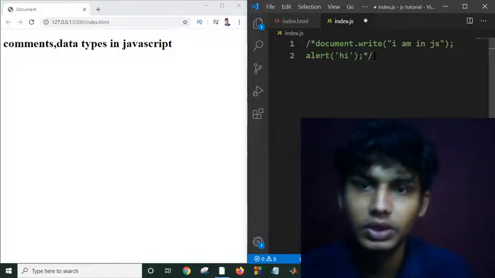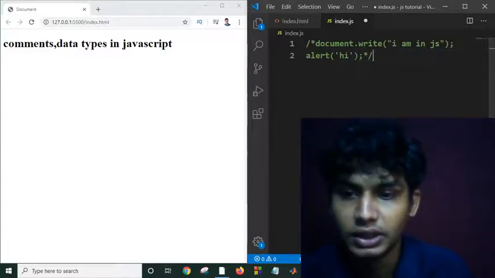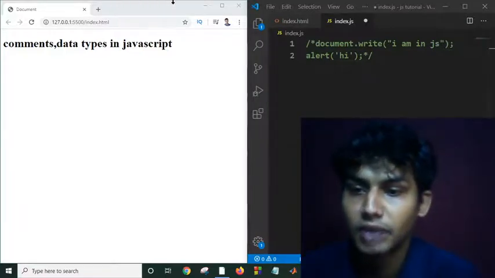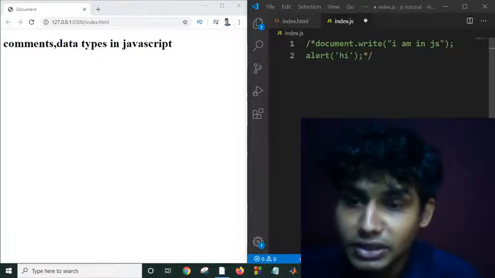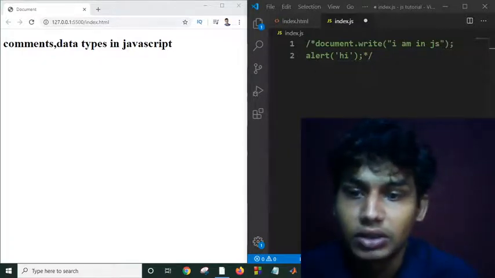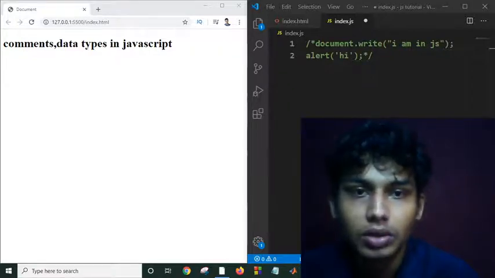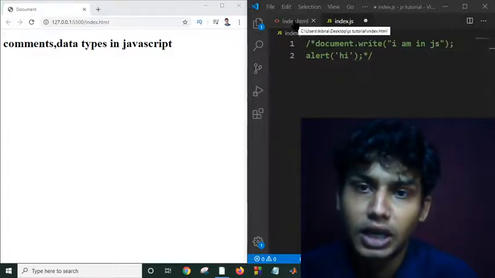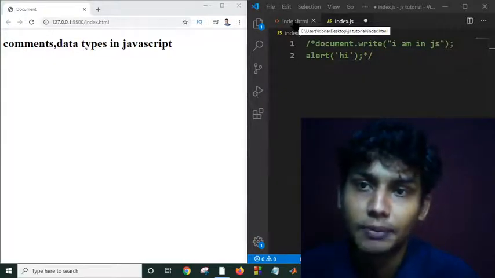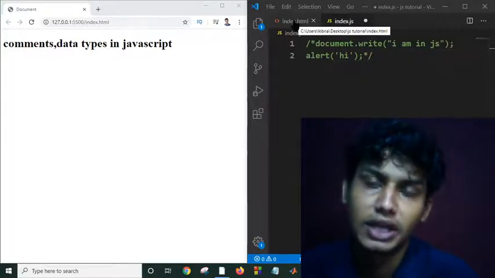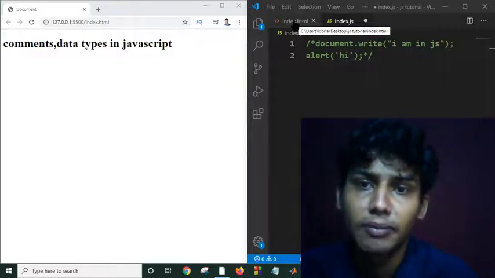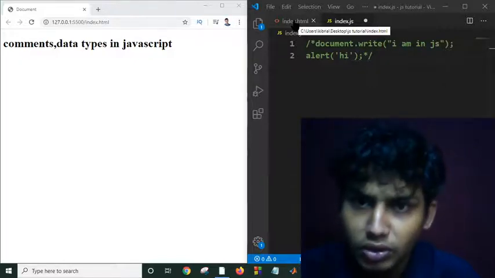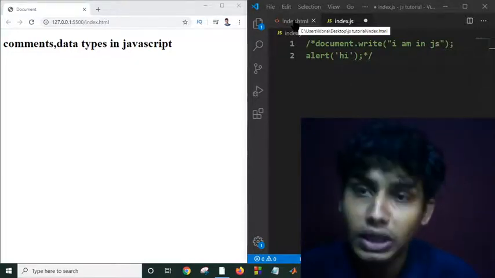Okay, so there are four different data types in JavaScript. Actually, these JavaScript variables can hold many data types: number, string, objects, and so on. Let me explain the number. Actually, as in C and C++, we have two different types of number, integer and float. But in JavaScript, number contains all the types of numbers.